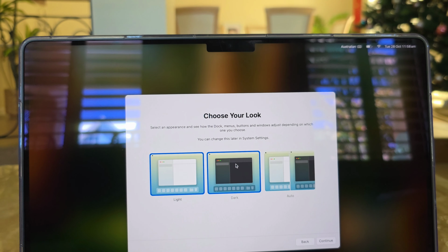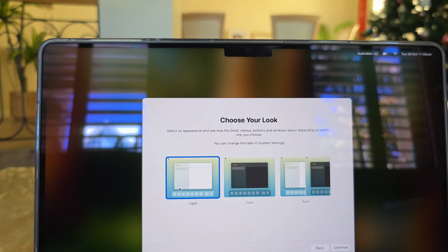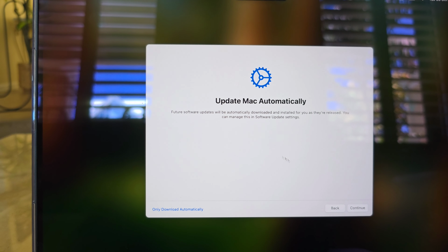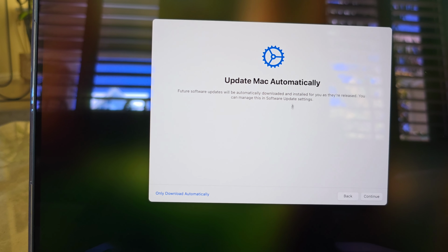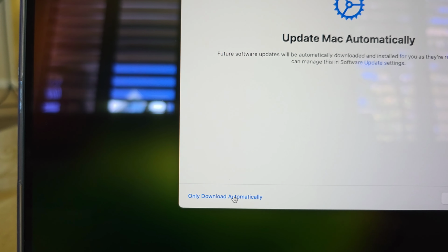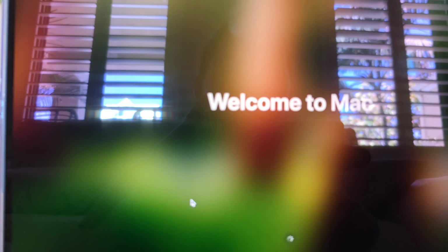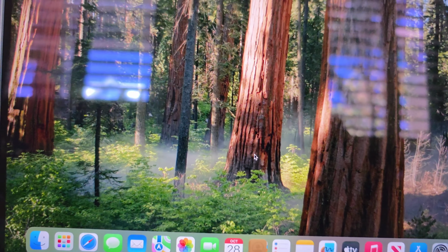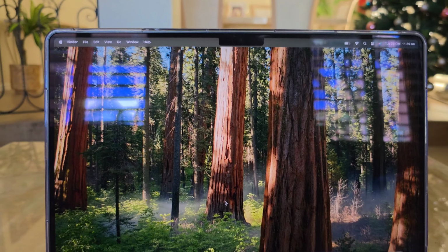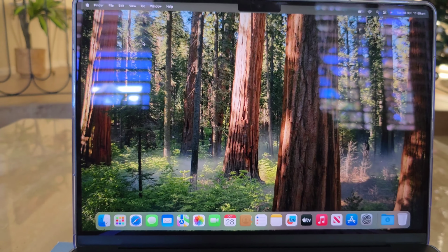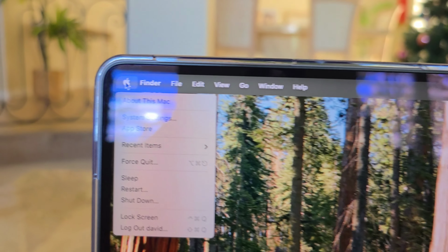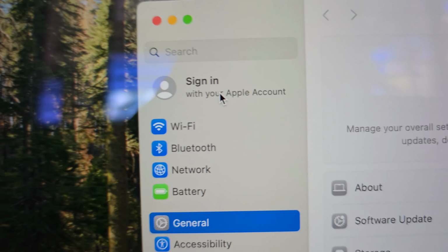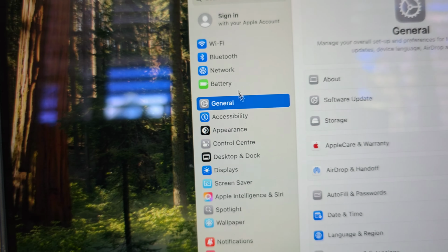Here it says choose your look: dark theme, auto, or light theme. And click on continue. And here's update Mac automatically, so we can choose only download automatically. Here you see it says welcome to Mac. So click on continue. And that's it. We're now on your home screen. And from here, you can always click on the Apple button at the top corner and then go into system settings. In here, you can always sign into your MacBook and perform other settings.